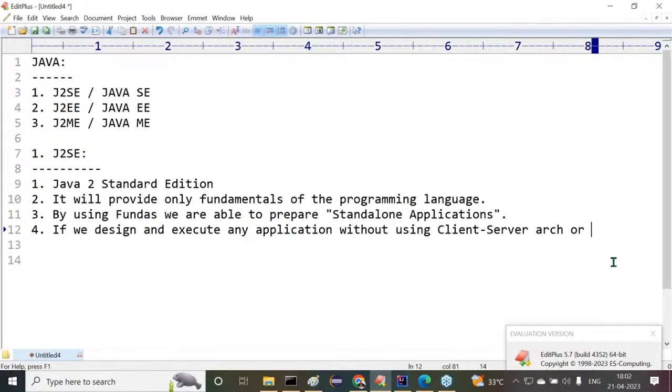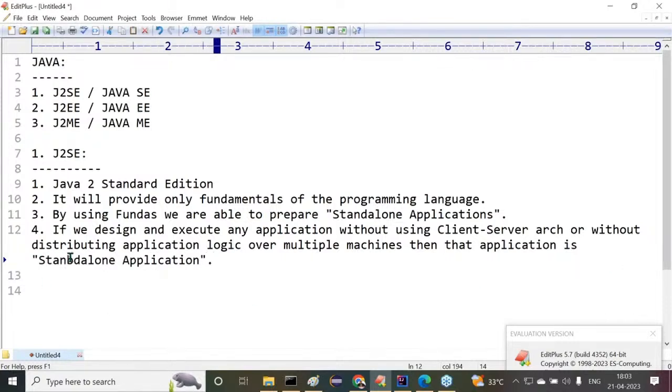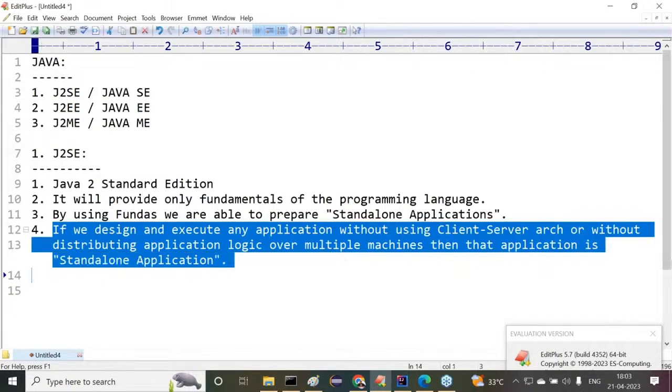If we design and execute any application without using client server architecture, or, listen carefully, without distributing application logic over multiple machines, in the sense computers, then that application is a standalone application. Right, sir? All of you understand this point clearly? Please read out the definition I've given. It's a very simple definition. Try to analyze and understand it. While reading the content, we have to understand what I'm telling.